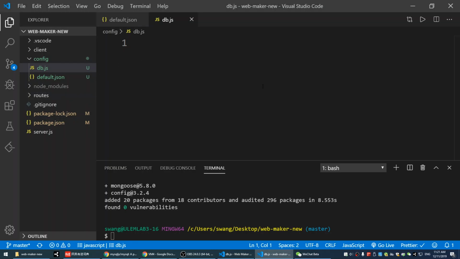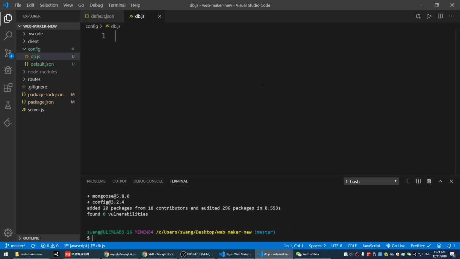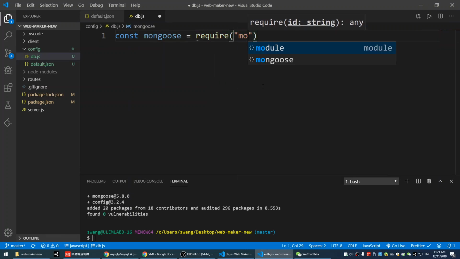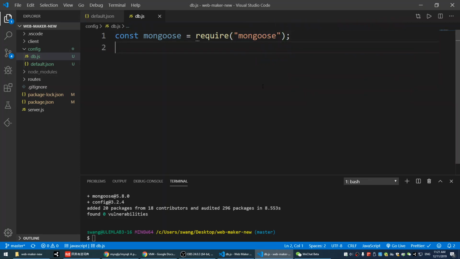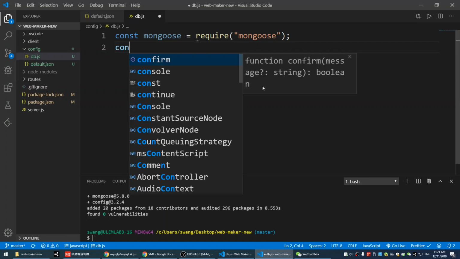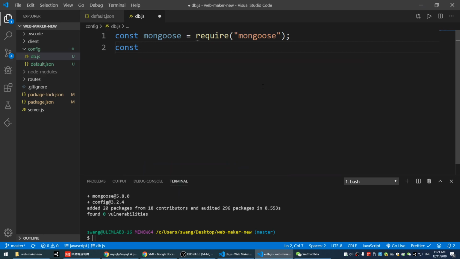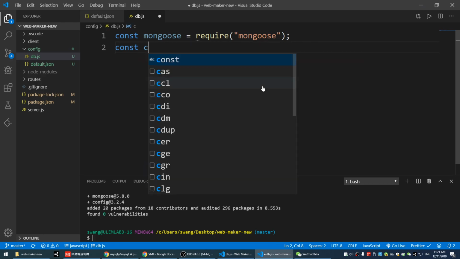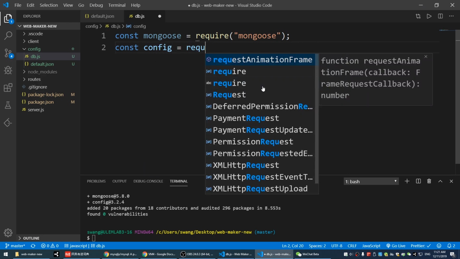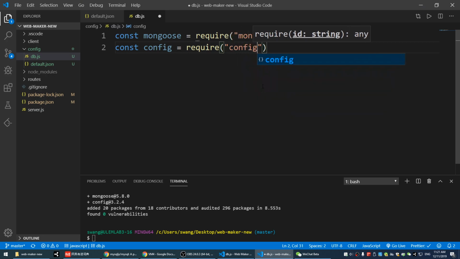So we can write some JavaScript code here because it's a JavaScript file. So we're going to say const mongoose = require('mongoose'). I'm going to import the mongoose library. All right, and also I'm going to import the config library we just installed. Config is require('config'). I'm using both libraries inside here.